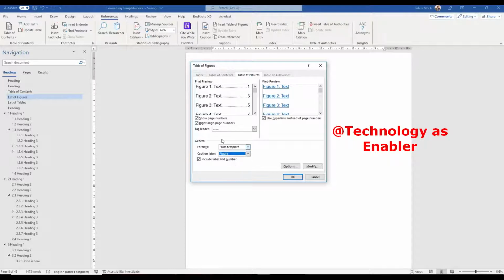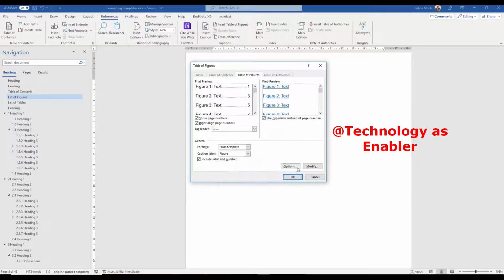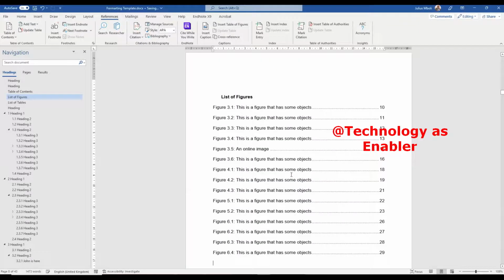You can see figure 1, figure, that's the preview. The print preview and the web preview will show like this. This is how it will show in a PDF file, because it will contain links, or if you convert it to a web page, there will be hyperlinks. But in a Word document, this is how it's going to look. Everything is looking fine. I don't want to modify, but you can modify and do a lot of changes, but let's leave that for another day. So I'm just going to click OK.